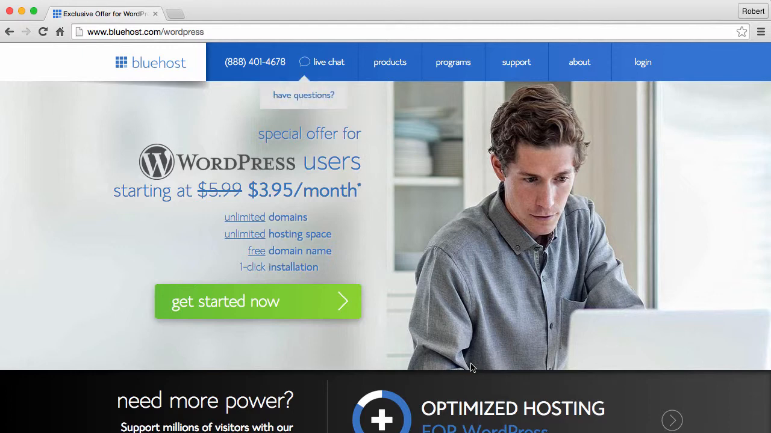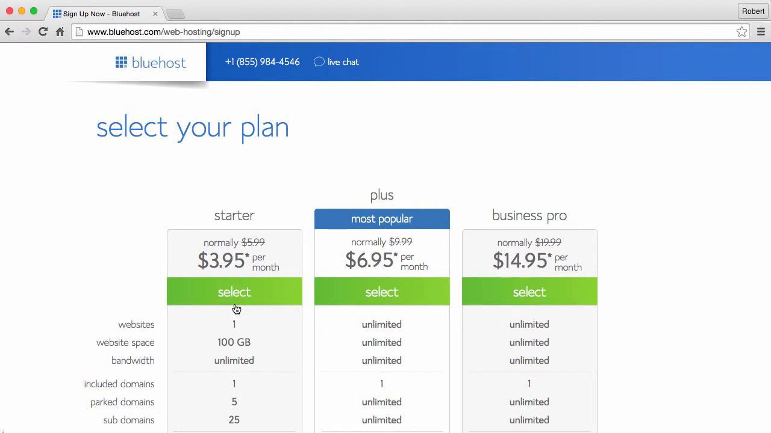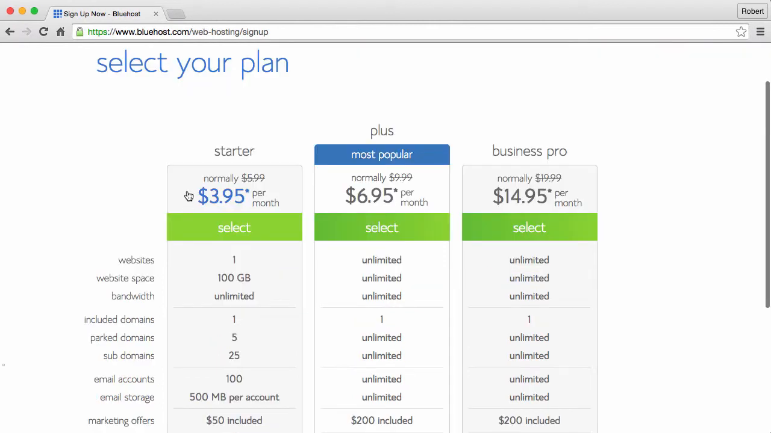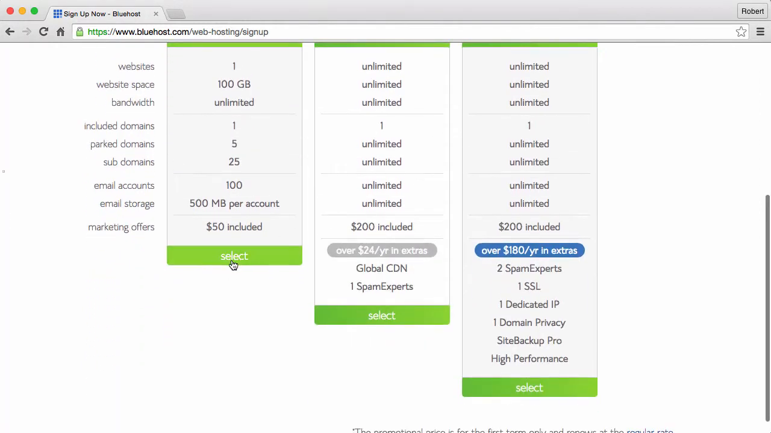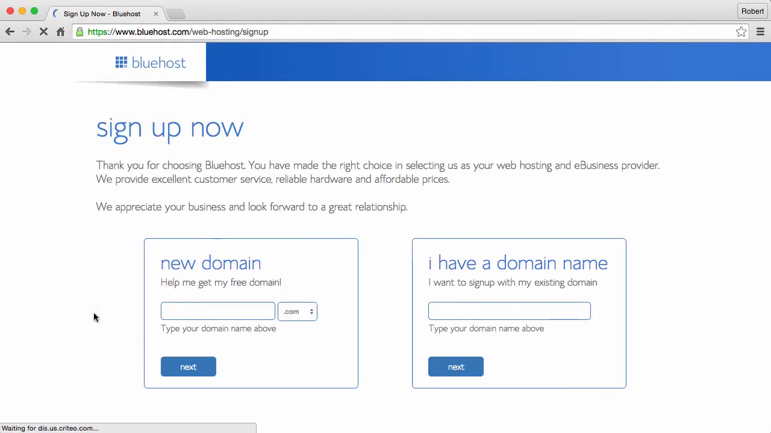Go to Get Started Now, and we're going to be creating one website, so you can use the starter plan, which is the least expensive one, and go ahead and click Select. And here you'll type in your new domain. So let's go ahead and put reallycoolwebsite.com.